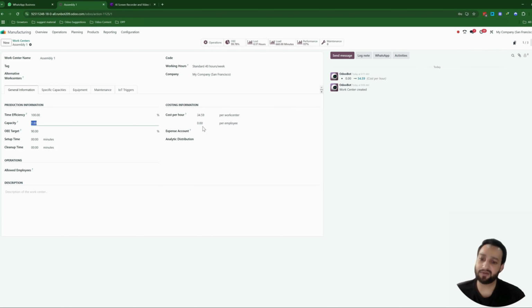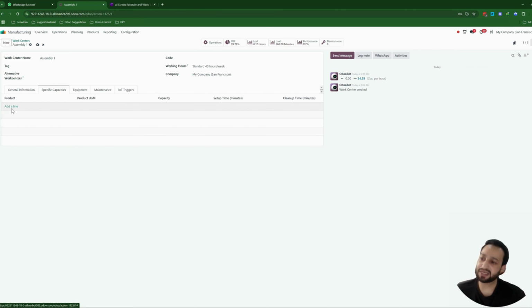This is the cost per hour, per employee, per work center that we define here. If you define an expense center, expense account, we can define that here. Analytic distribution we can define here. If you want to assign a specific employee to this work center, you can select the information here. You can also add a description here, so it can be helpful for other employees, explaining what this work center is actually doing. This is specific capacity. If you define any product and its capacities, you can define that information here by selecting add a line.